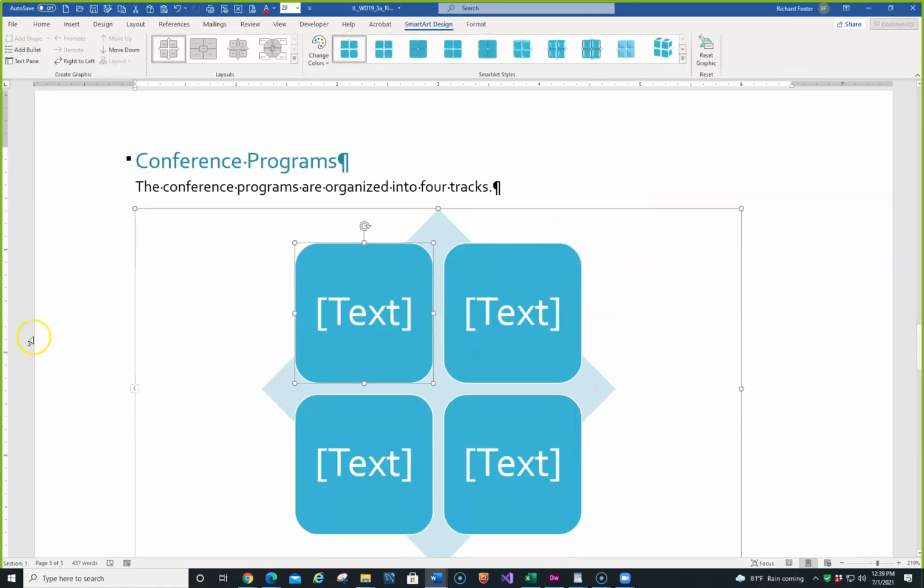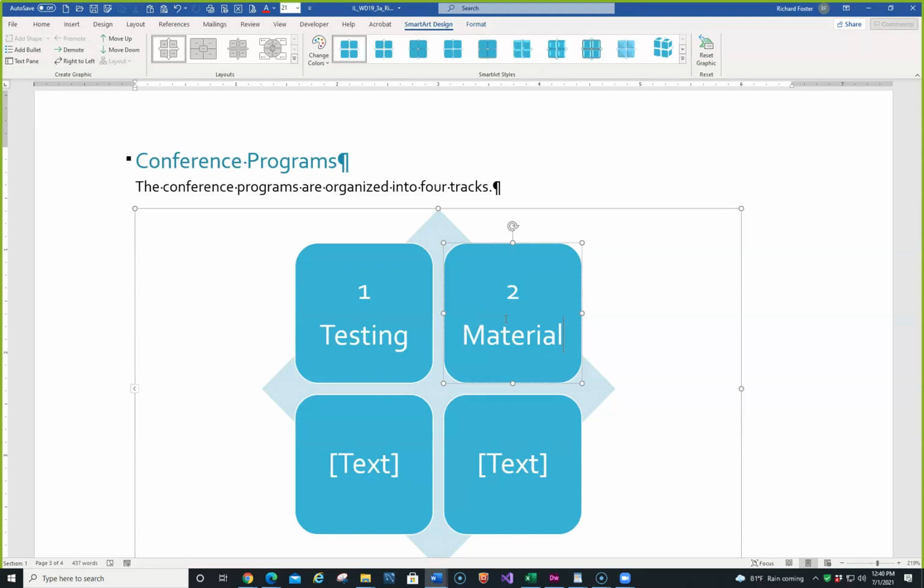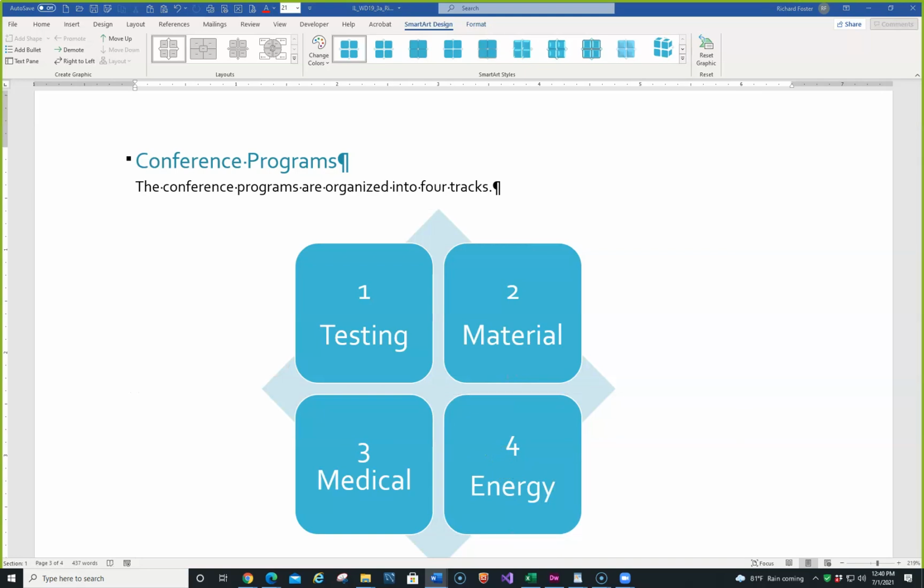And click on OK. Then it tells us in the upper left shape, make sure you type the 1 and testing, not just testing. So you're going to type 1, hit the Enter key, and then testing. Notice that the text resizes to fit. Then we're going to hit 2 and Enter, and we want material. Then we're going to type 3 and medical. And 4 and energy. So this looks good. That is number 9.